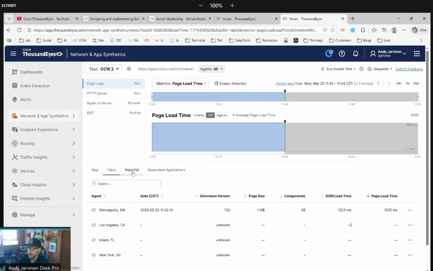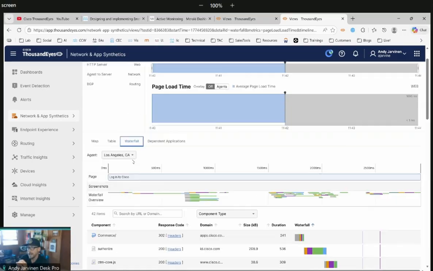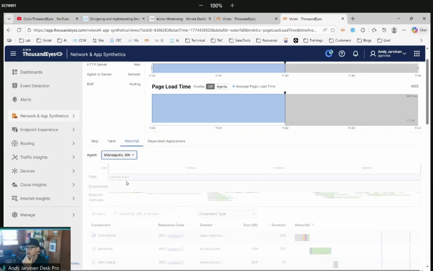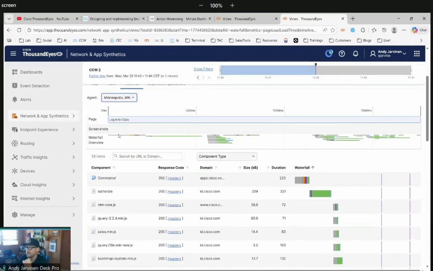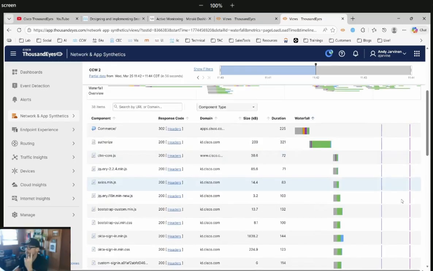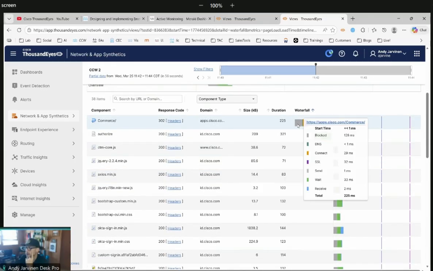The really cool feature of page load is the waterfall, where I can select the specific agent that was involved in the test. Let's look at Minneapolis. And I can see from the beginning of hitting that page, how long it took to fully load. And it was about 1,700 milliseconds. Within that, I can see the individual items along with how much time each step in that individual item took.